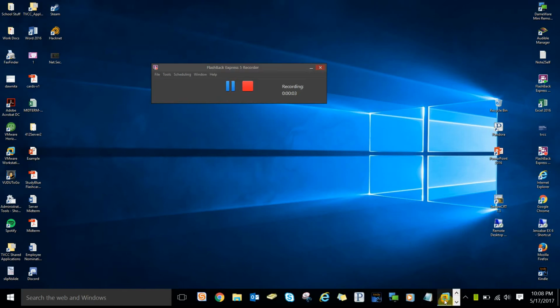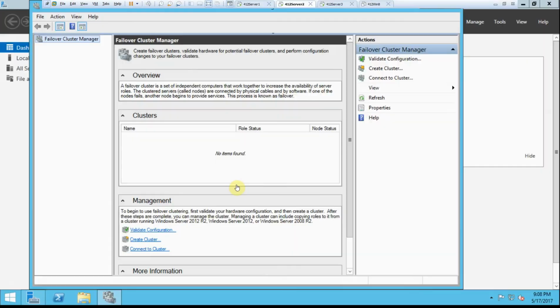Okay, so let's go back into our Server 2. We are working in the MCSA Guide to Configuring Advanced Microsoft Windows Server 2012 R2. This book is for exam 70-412. And for this activity, we are in Chapter 6 on Activity 6.6, creating a failover cluster.